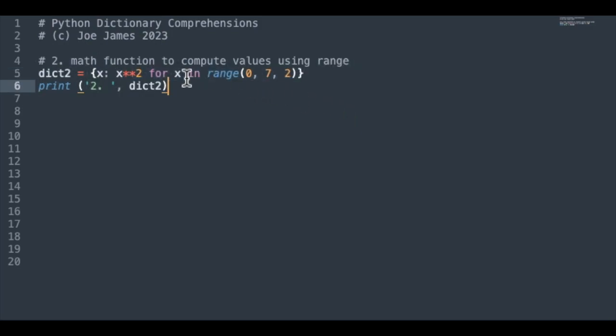Example number 2 uses basically the same first part, except that we're squaring x instead of doubling it. And we also chose to use the range function here instead of passing in a list. Maybe you recall range is from, to non-inclusive, so this is only going to go from 0 to 6, and every other item. So 2 is the step. In other words, this is going to give you the same values as that list had in the last one, 0, 2, 4, and 6. But it's going to square the items. And then we'll print out dict2.